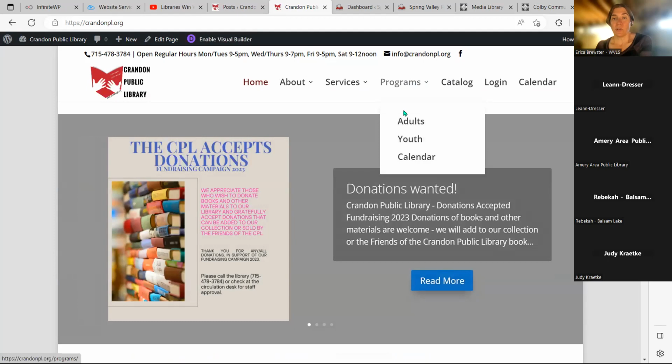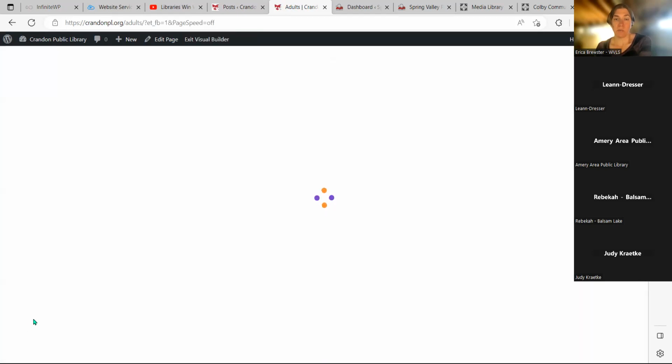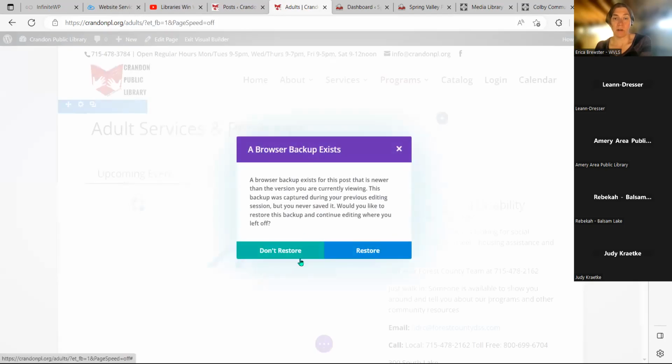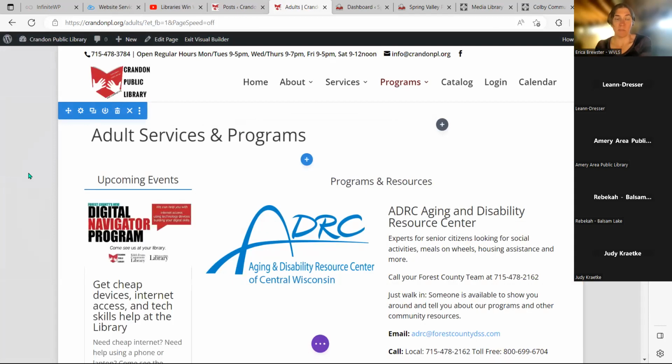And then just also for you to be aware, another place that some of these may go is on your programs pages, your adult program, youth, children. Again, if we open the enable visual builder and we see how the front end of the adult program page is, I'm not restoring from backup. I was on here earlier and it seems to think I made changes, but I didn't.